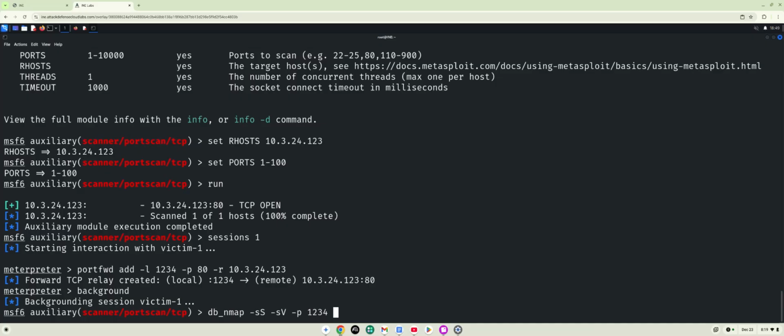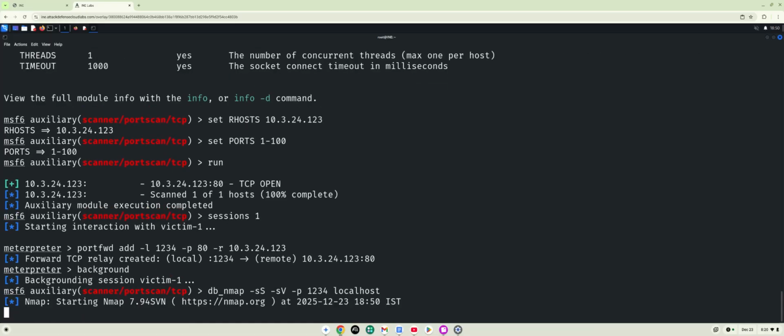It's another thing I meant to mention. In order to do an nmap scan on my machine, I have to say localhost, or I would have had to give it my IP address, but my IP address should appear under localhost. So that's basically telling nmap to scan port 1234 on my machine, since again, the traffic on port 80 is now being routed to port 1234 on my machine. All right, so I'm going to hit enter and let's see what we get from nmap.